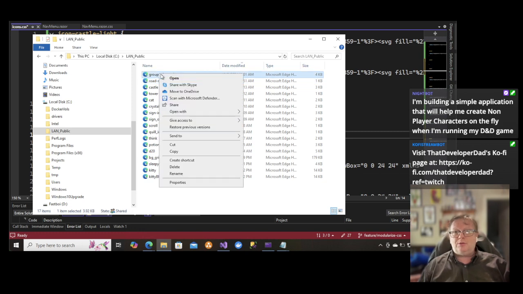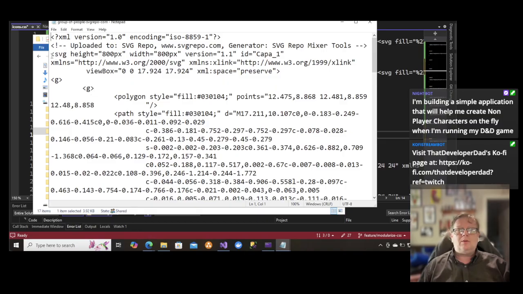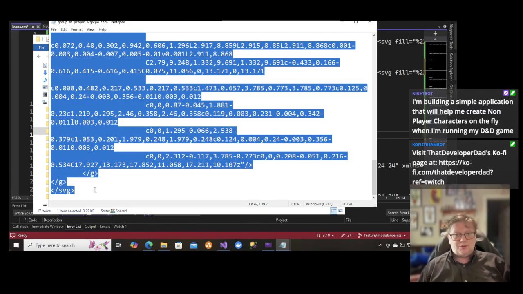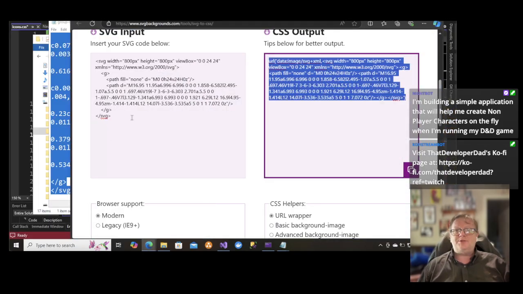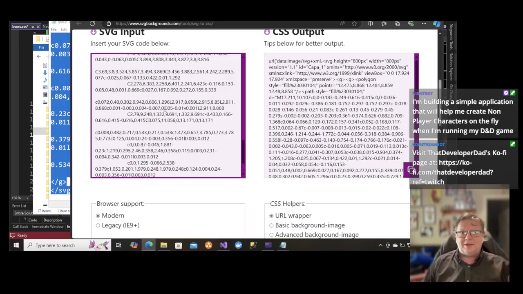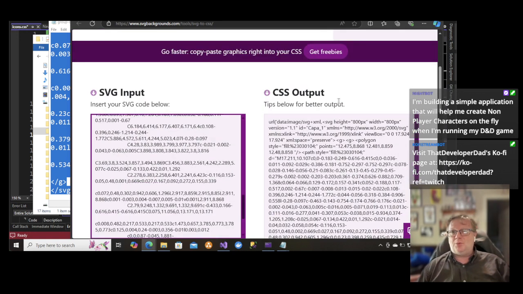Here's a group of people. Open with Notepad. Shift control, all the way to the bottom. Open up this handy dandy website. Zip in here. Here we go. So now I've got to look for those fill tags. Oh, over here. Like a dope.